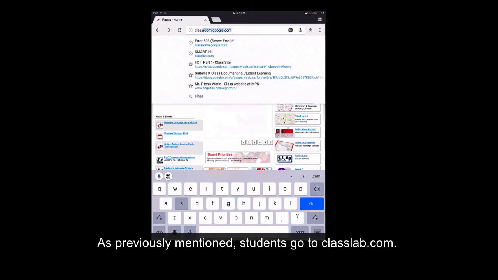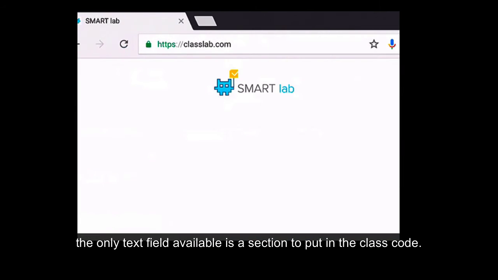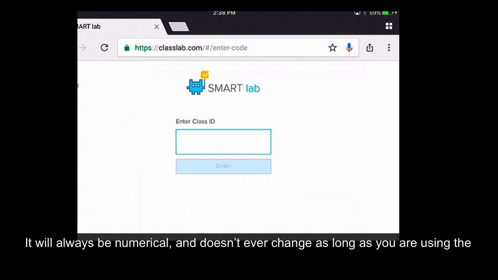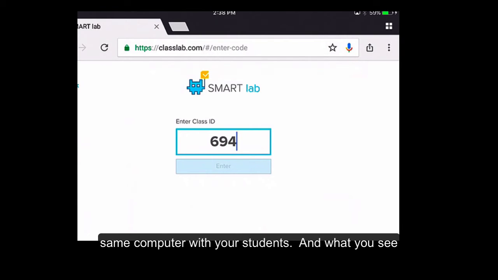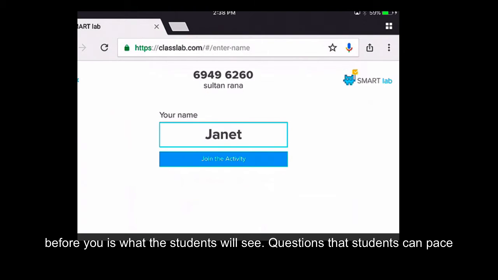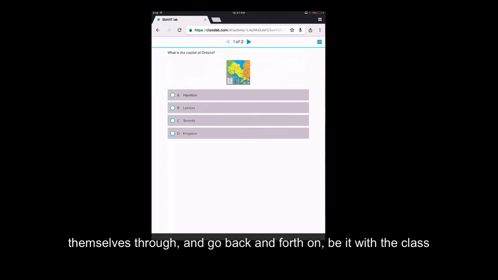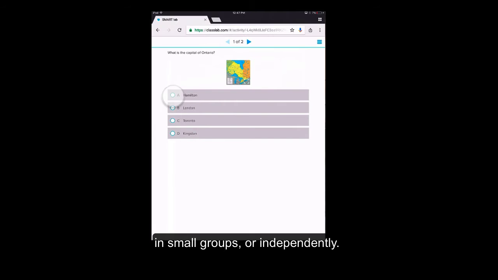As previously mentioned, students go to classlab.com. The only text field available is a section to put in the class code. It will always be numerical and doesn't ever change as long as you are using the same computer with your students. And what you see before you is what the students will see. Questions that students can page themselves through and go back and forth on, be it with the class, in small groups, or independently.